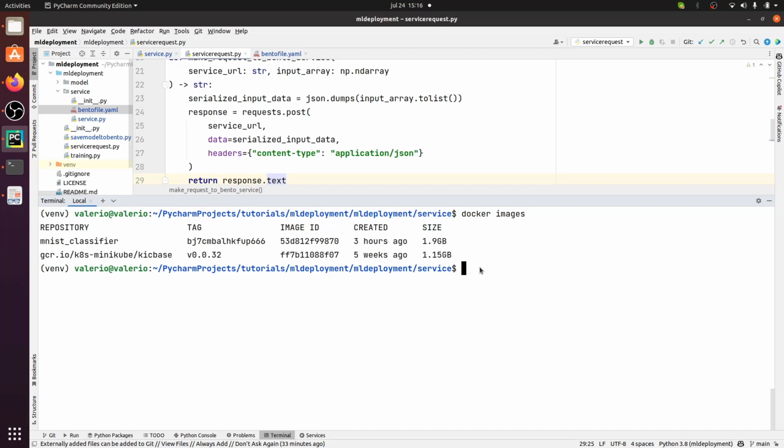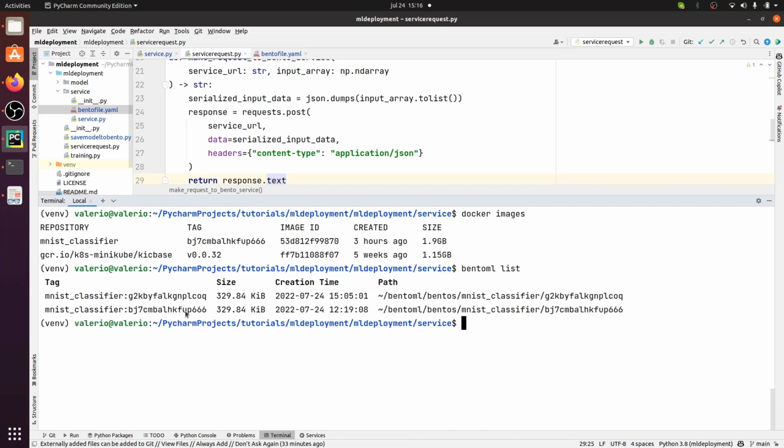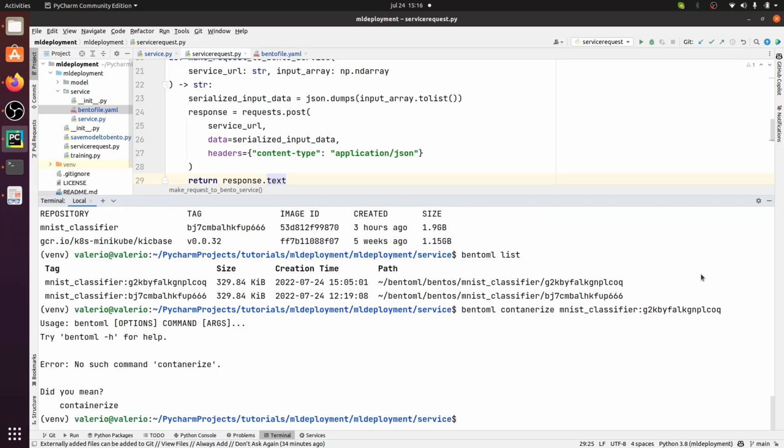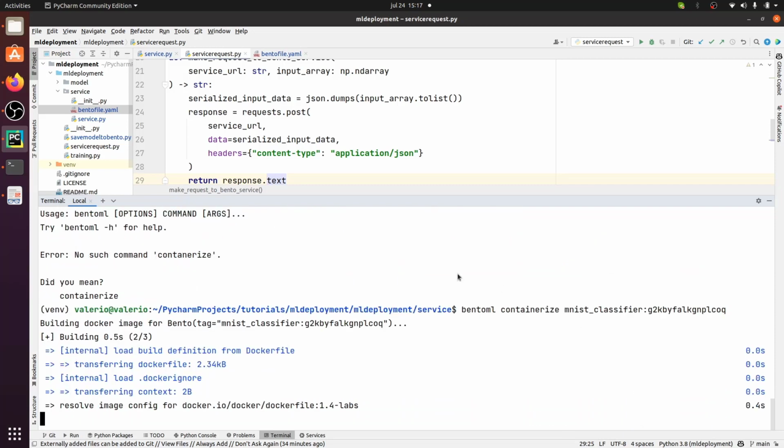So I'm going to do once again a BentoML list, so that I have a list of all the different bentos here, and this is the one that we want to containerize. Okay, and then we do a BentoML containerize and pass the tag. Let's go. There's a typo over there. I think it's fine now. Let's go. Yeah, it's working.